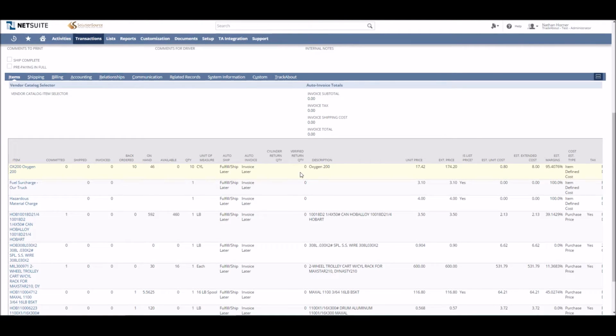If there are any items that aren't available, they're marked as backordered. Backordered items can easily be seen on each order.